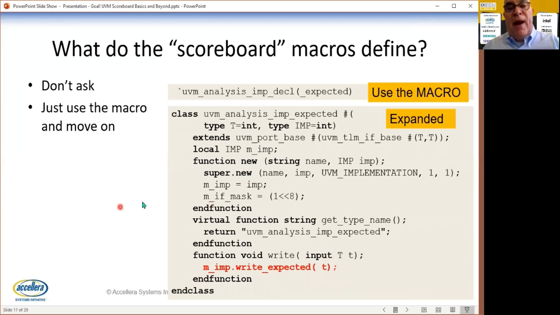All right, back to those macros. Here's us using the macro on the first line, and here's us expanding the macro. This is the expanded macro of UVM analysis imp decl with the argument underscore expected. So underscore expected is creating a class. It has some mumbo jumbo in here, all this boilerplate. And then this is the part that we really care about. It implements a write routine.